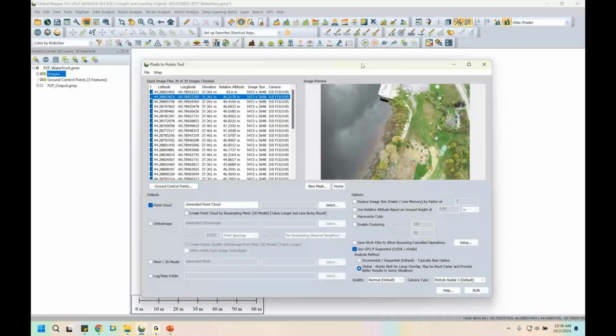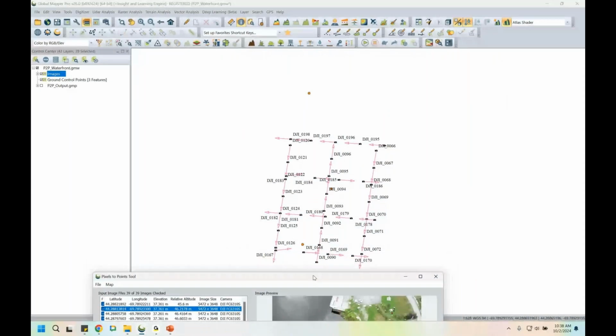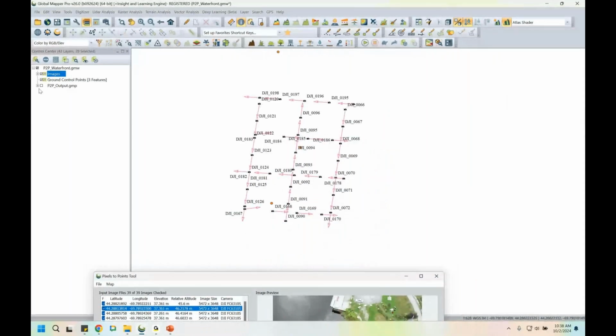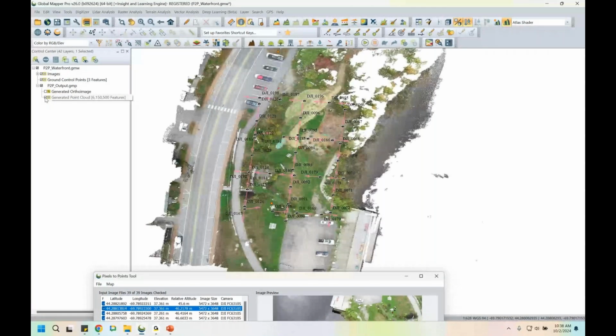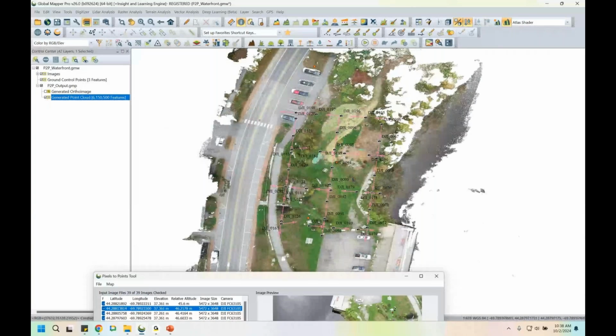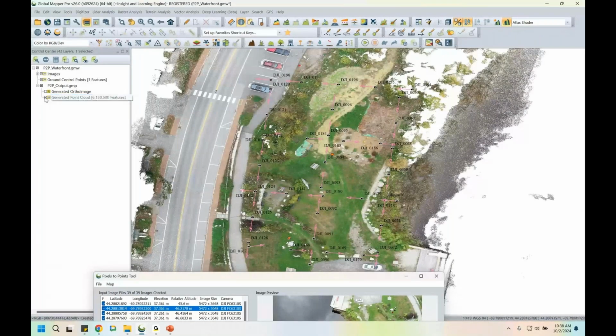Now, it would be a little silly to talk all this time about pixels to points without actually showing the output for just this small little data set. So I did do a little processing. This 39 images took about 2.5 minutes to run on my computer this morning. But we've got our point cloud as an output to the pixels to points tool.